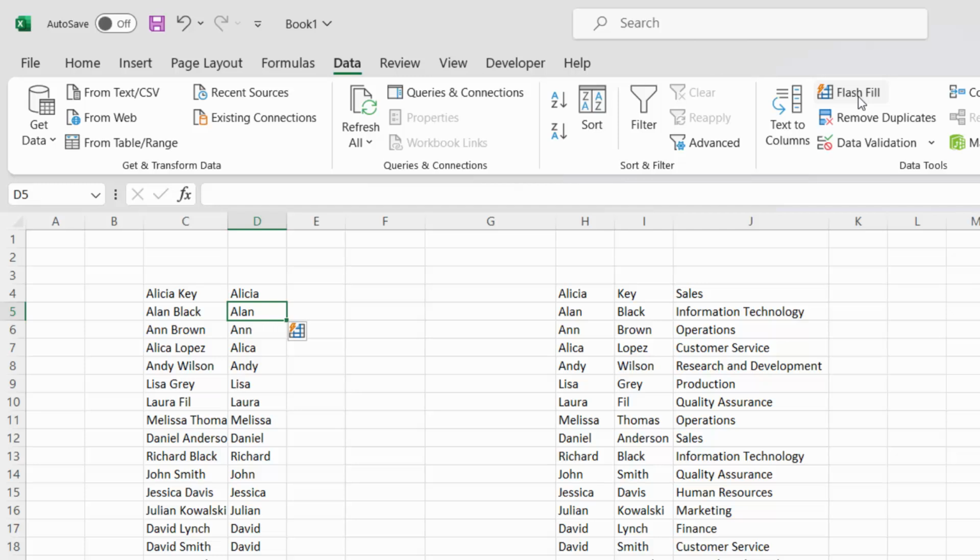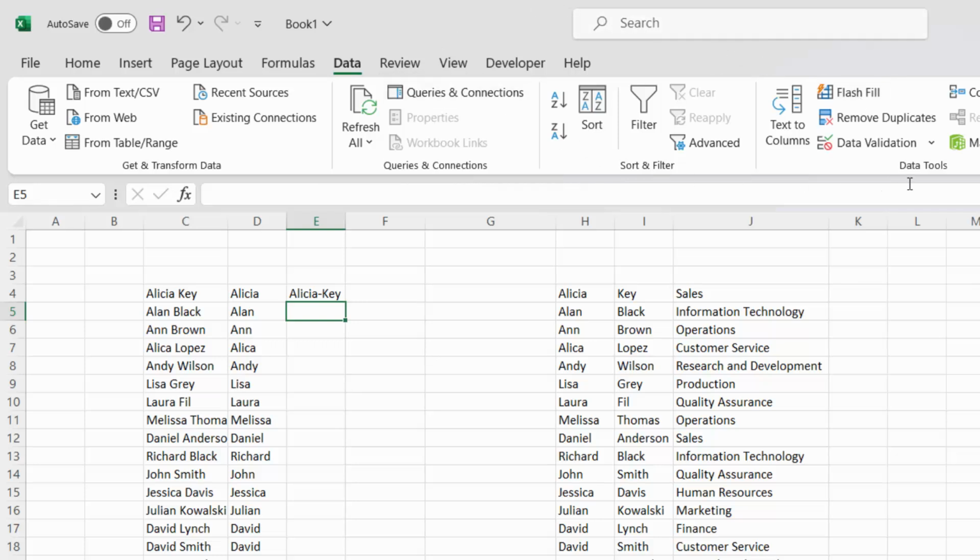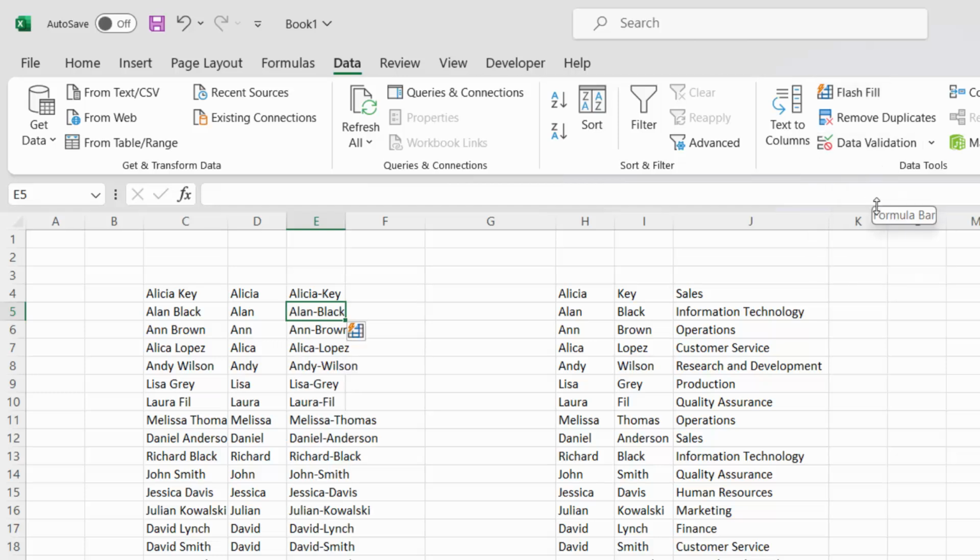The great thing is you can format it in different ways. You can type, for example, first name dash surname. Hit enter. Again, go to Data, Data Tools, and click Flash Fill.